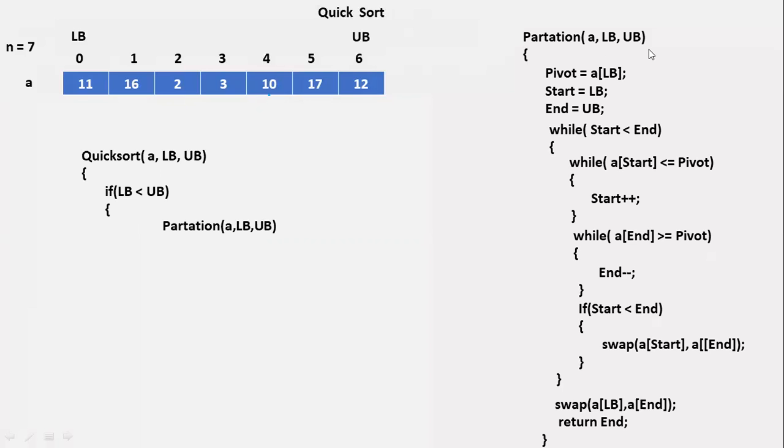A, LB, lower bound, upper bound. And see here, the function partition is returning the end value. So that end value we have to collect in one variable which is of type integer. So this LOC variable we have to declare somewhere in the program, of type integer.